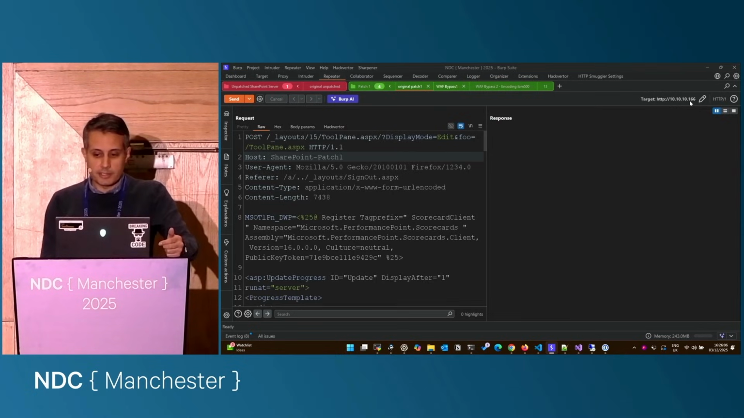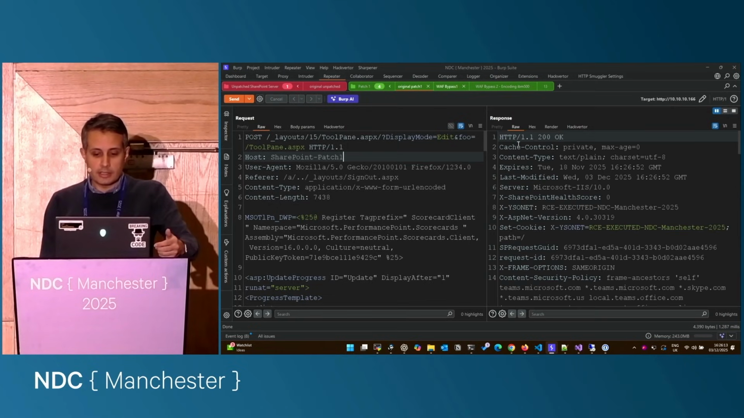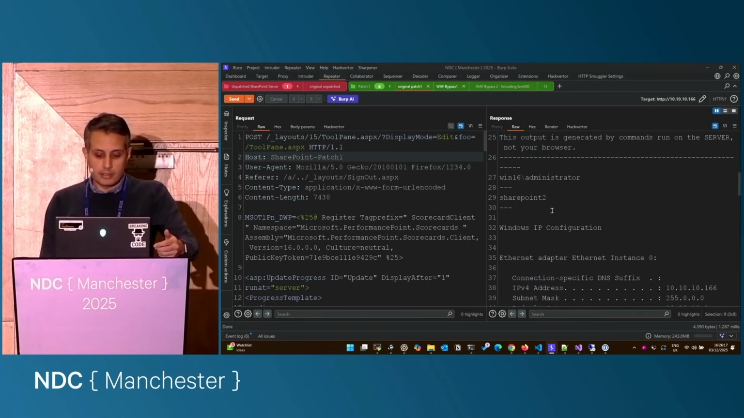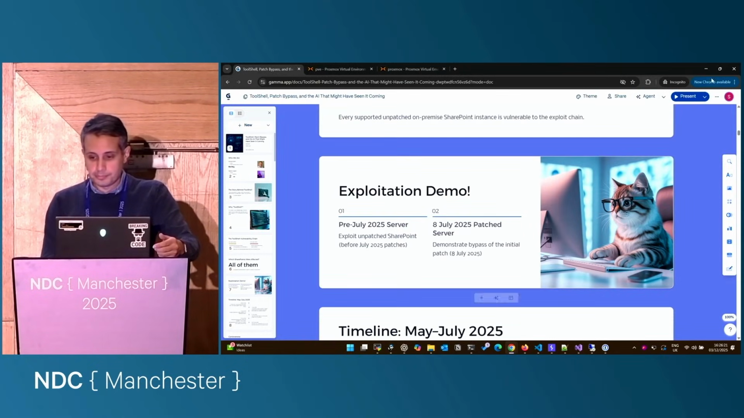And this is the same server. I'm sending a very similar request, but changed a little bit. And if I send that, I get, as you can see, RCE again, remote code execution. Now let's talk about what happened there.